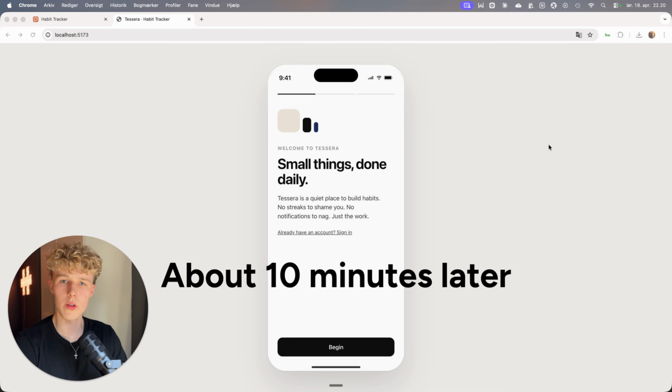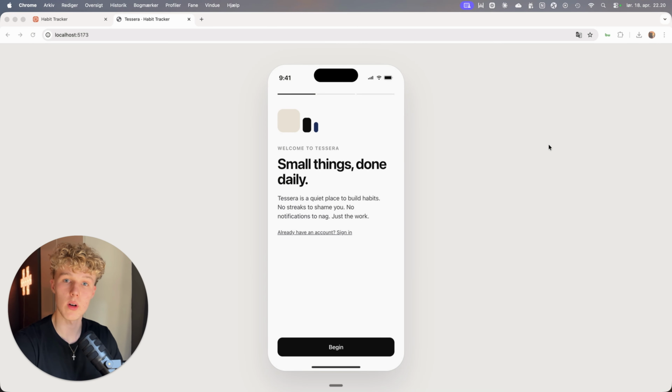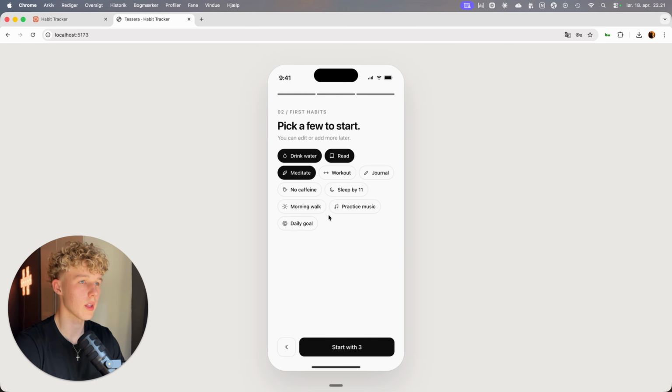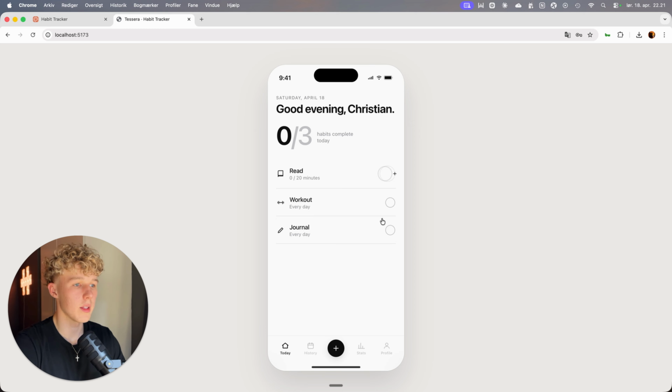So now Claude Code has built the entire app. So let's see how it functions. So again, we have the beginning, begin sign up. Tell us who we are. I'm Christian. Then we're gonna continue. We're gonna pick our habits. Again, we're gonna go with read, workout, and journal. And then we're basically into our home page again.